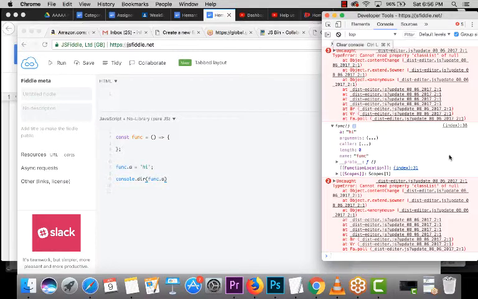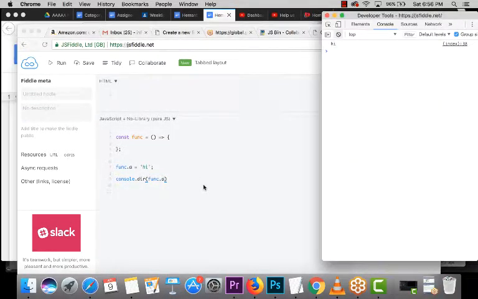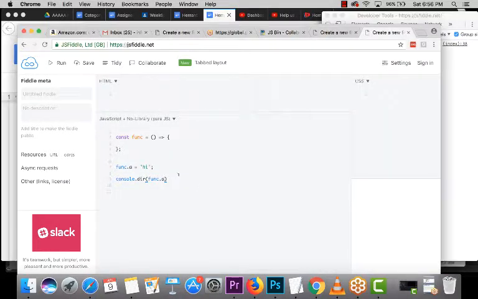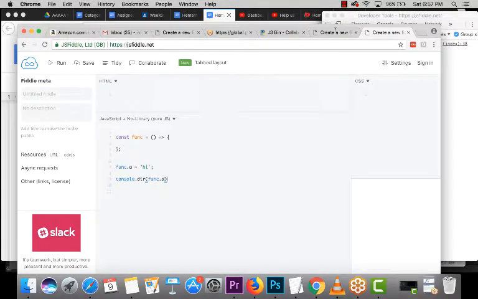Okay, and it gives me hi here. So actually you could mutate it this way, but yeah, it's a tricky question. But I think behavior, I'm not sure. Let's look at a constructor now, which is a second way of creating objects.